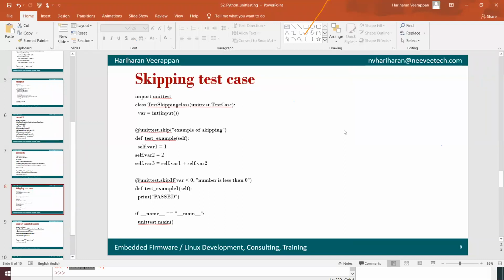In the unit test, there is some kind of conditional skipping available. For example, here we have an option: we can use the at unit test skip if variable less than 0. If the variable is less than 0, then only that particular test will get skipped over here.